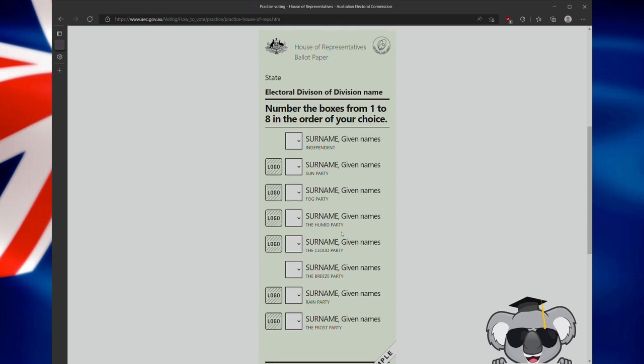So we really want the Sun Party to win. So we put a 1 in the Sun box. If the Sun Party don't win, then we'll be fine to go with the Fog Party. So we put a 2 in the Fog Party box. Then a 3 in the Humid Party box. 4 in the Cloudy Party box. 5 in the Rain Party box.